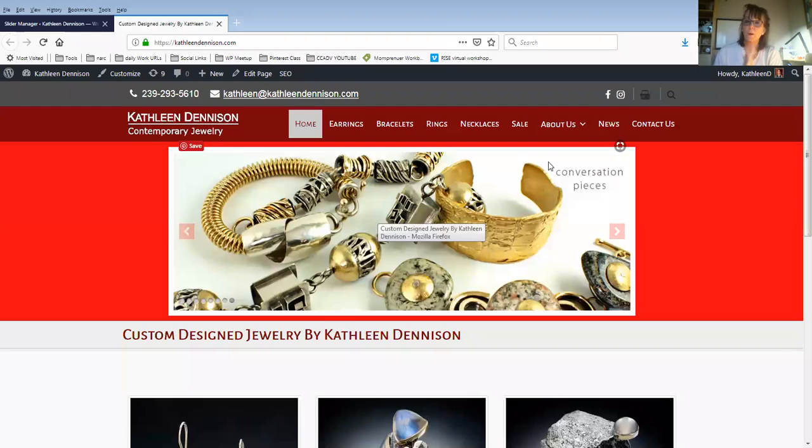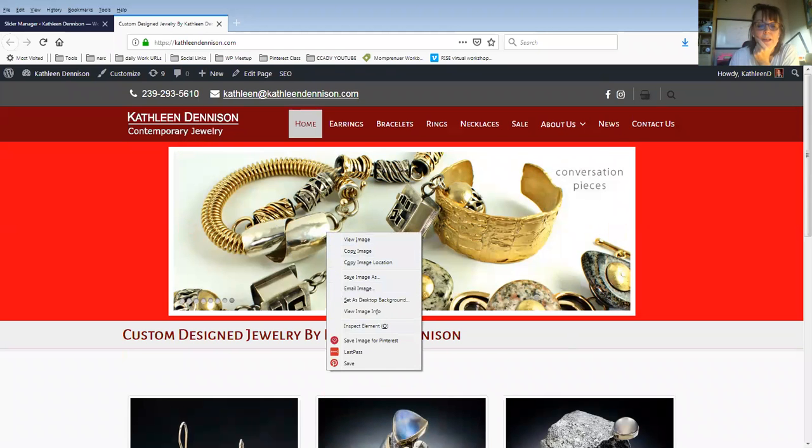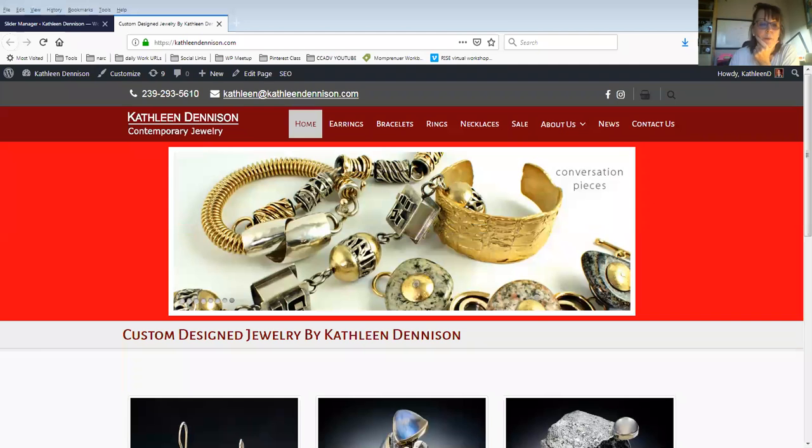Okay, so here's your website, and what we're going to learn is how to change this slider right here. The best thing to do is to figure out how big it is. I've already right-clicked and copied it and brought it into Photoshop. Here it is in Photoshop. I've already pasted it in.